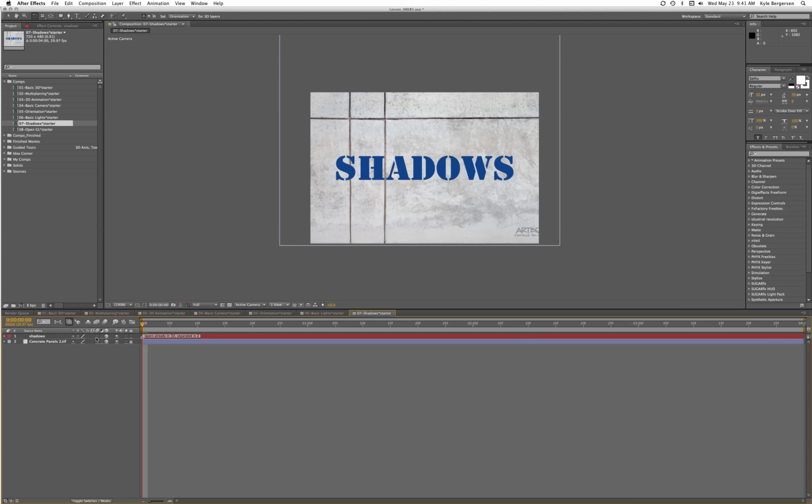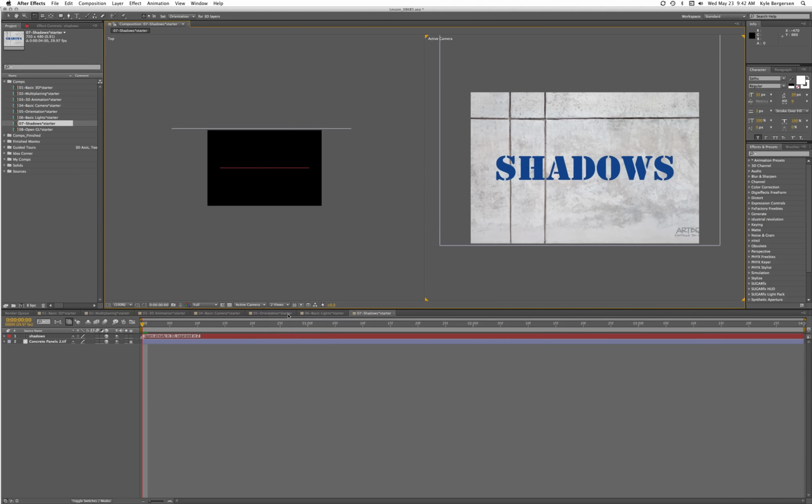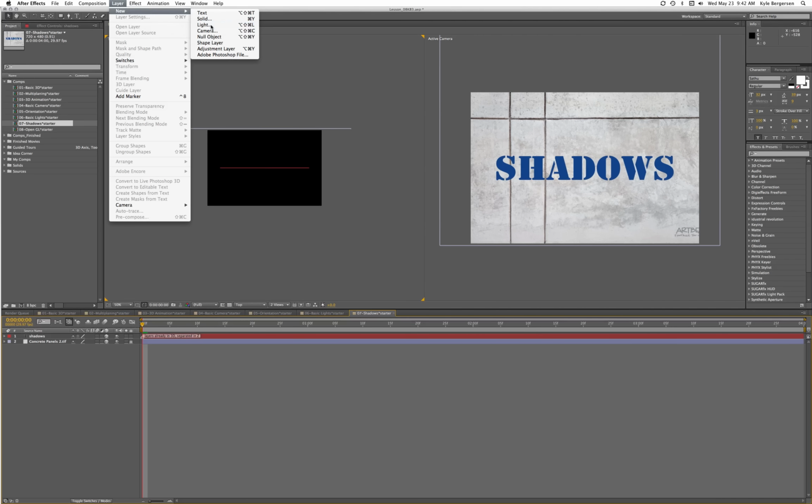But let's start by taking a look at where they sit in the Z space. You'll see that the shadows layer is well in front of the background. So now let's create a light, Layer, New, Light.